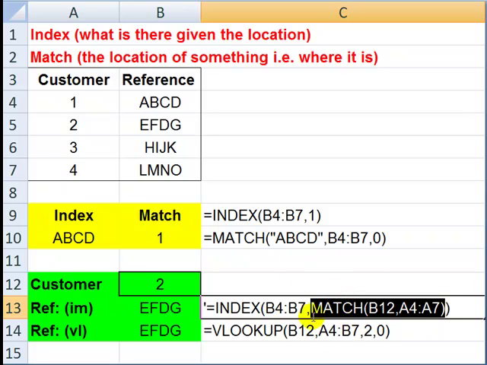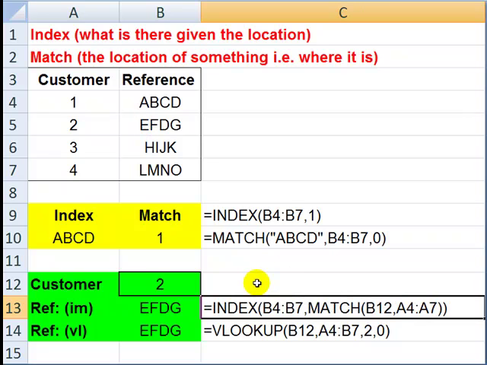I'm saying I want to MATCH whatever is in B12, and B12 is the 2, and the 2 I'm looking for in A4 to A7. Now A4 to A7 is the 1, 2, 3, 4. So I'm saying on what row is customer 2. Now obviously customer 2 is on row 2, and then I know from indexing that on row 2 the next column is EFDG. So let's just illustrate that again.